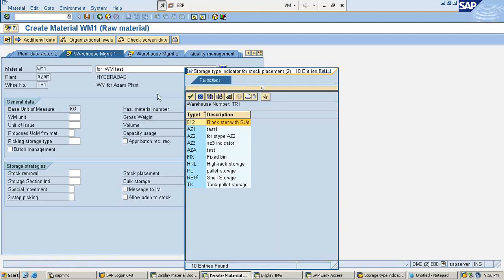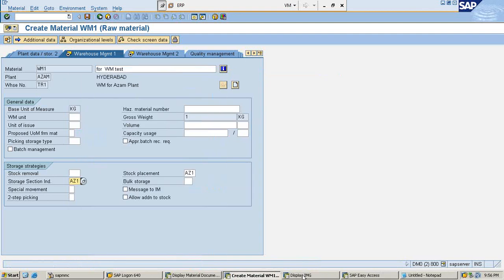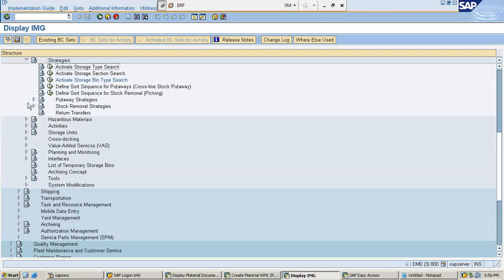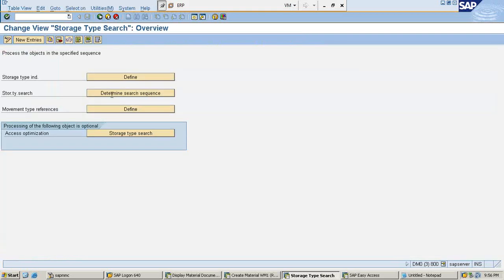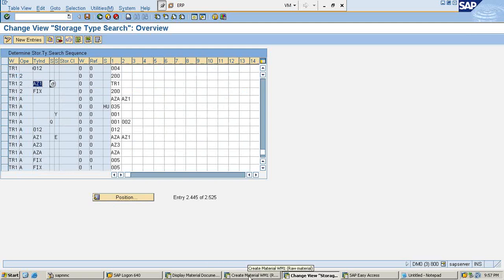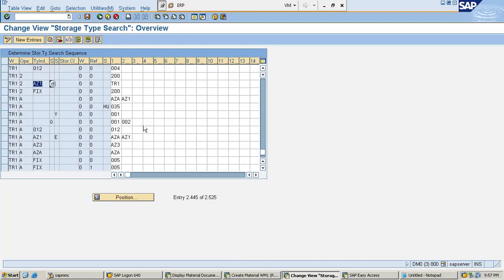If we maintain AZ1 as the storage section indicator, then in the strategy we have defined, it is C here. So I have maintained AZ1 here and the same in the stock placement process. The system searches for this entry, and finds that AZ1 has been maintained here.